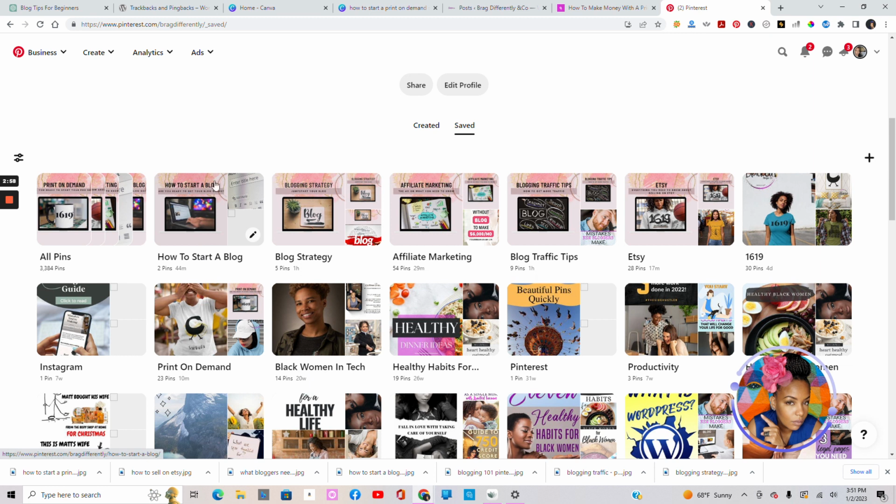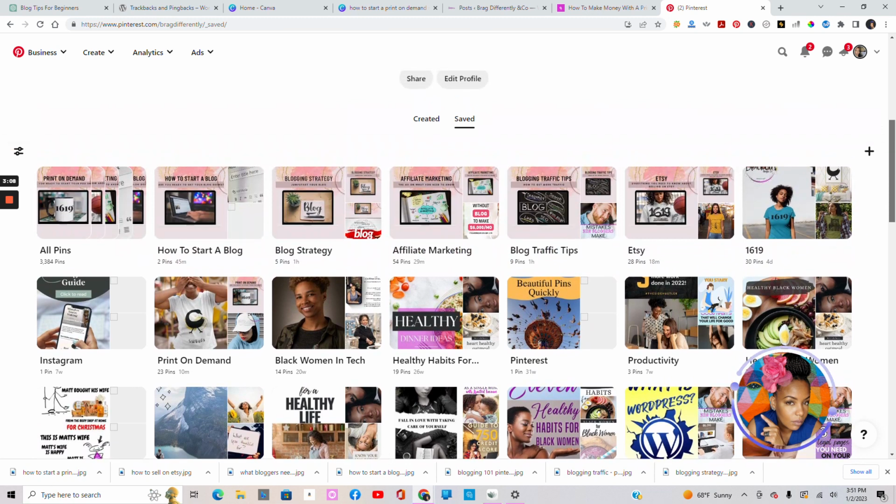Now, I've already started updating them. So this is why these ones look so nice and pretty. And then the other ones, as you can kind of see, are still all over the place. So we're going to go in and we are going to fix that.